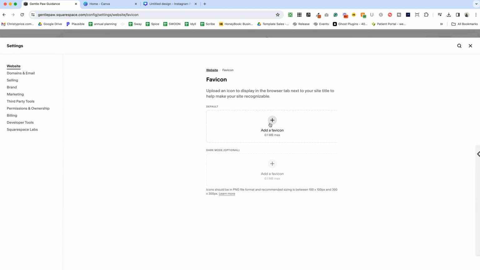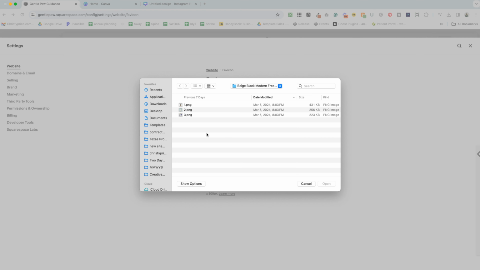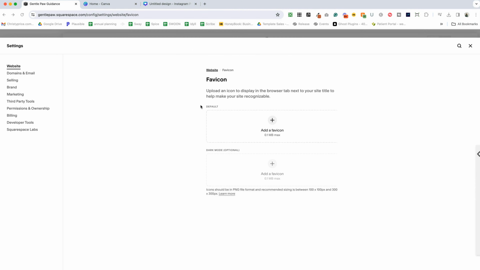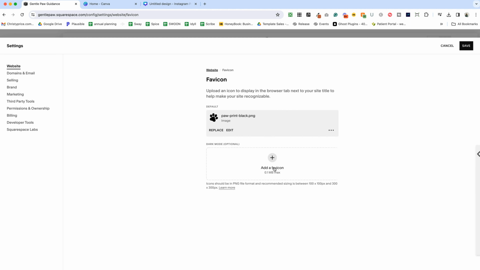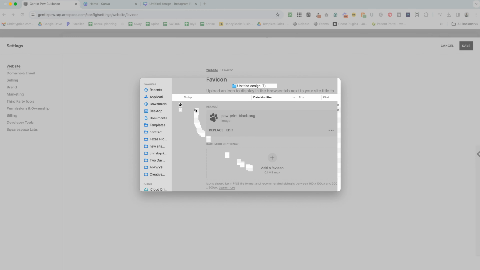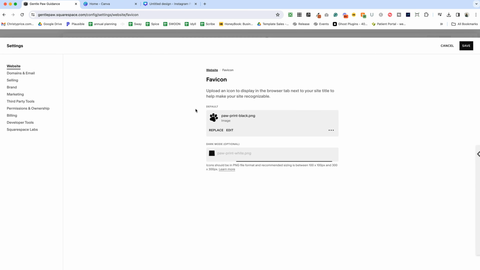So we're going to do our default one first. This is going to be our black version. So I'm going to upload my file, and I'll add my black version here to the defaults. And for dark mode, I'm going to go ahead and upload that white version. So when the website is in dark mode, you'll still be able to see the favicon, because if it's in dark mode and it's black, you won't be able to see it.